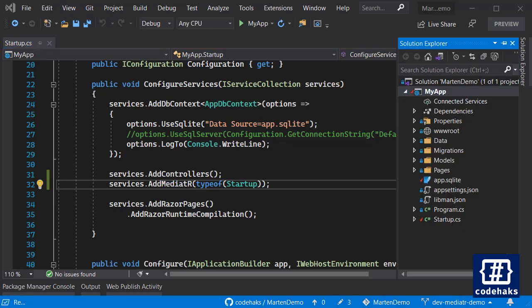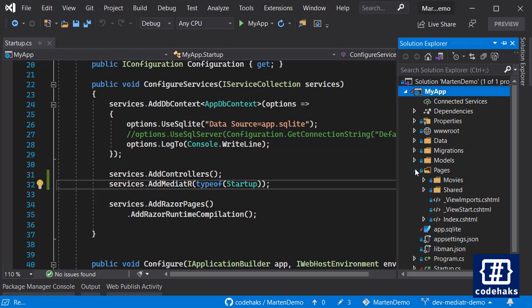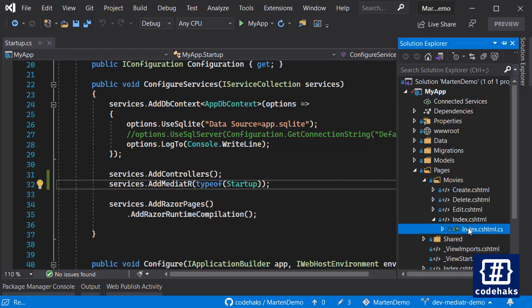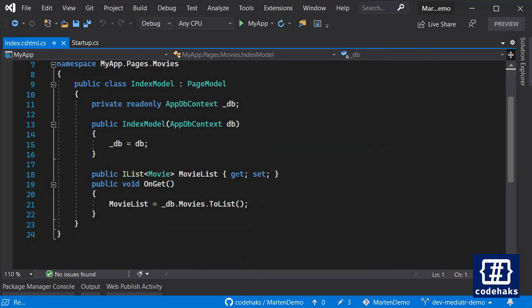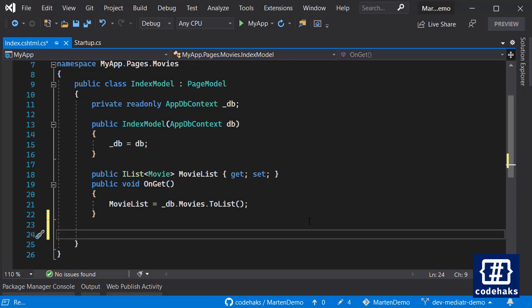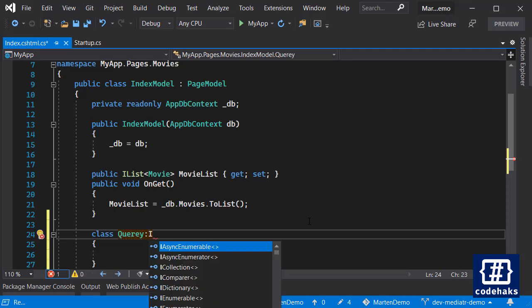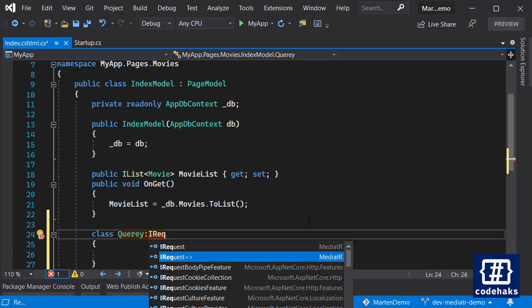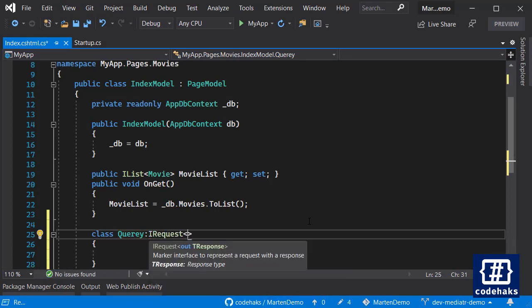So with MediatR, you can implement in-process CQRS very easily. Let's start with a query and go to our index page. In here, let's create a class and call it Query, and IRequest is the interface I need to use.